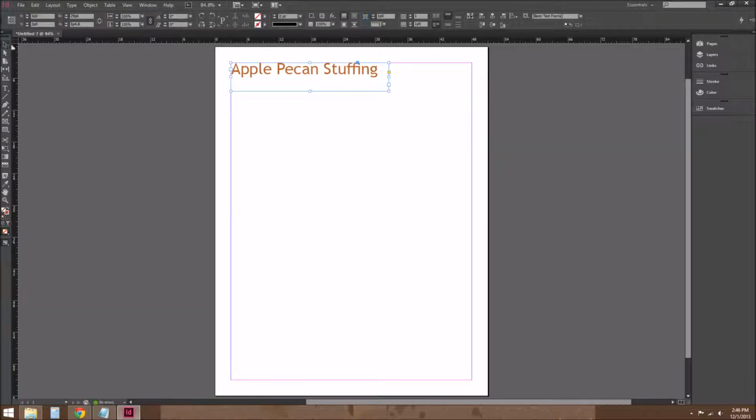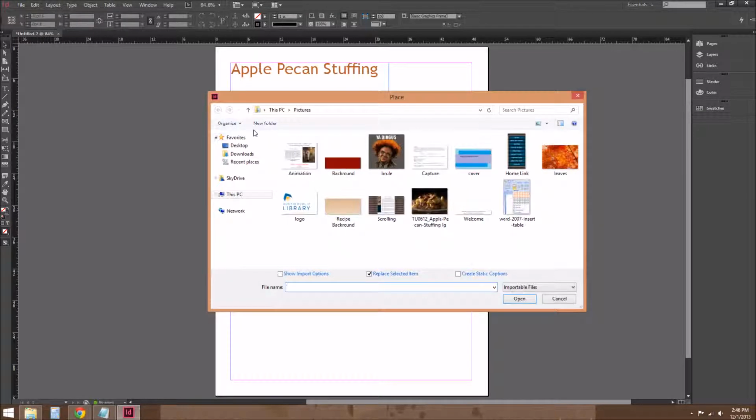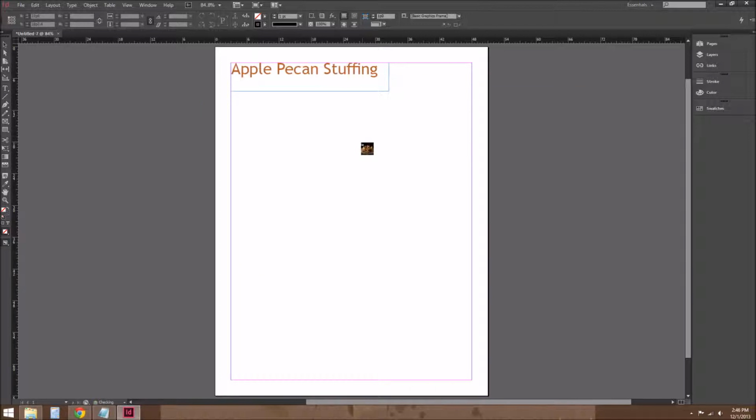So to do this, we're going to click on the selection tool, click somewhere on the page, and the next thing we're going to do is click on File, then Place, and I'm going to select our apple pecan stuffing right here and click Open. And as you can see, I now have this image on my cursor.